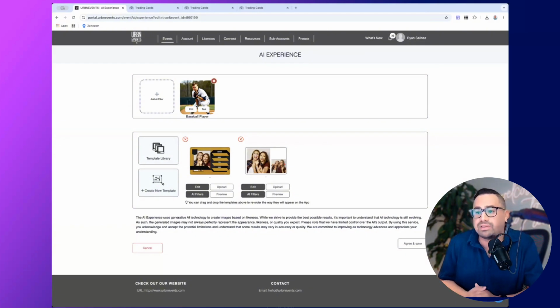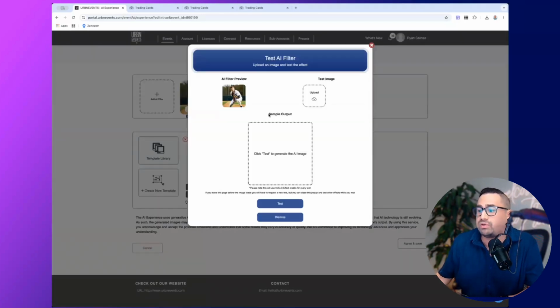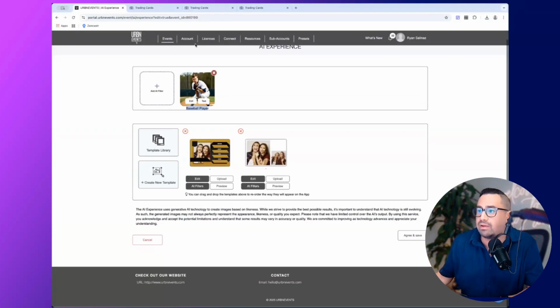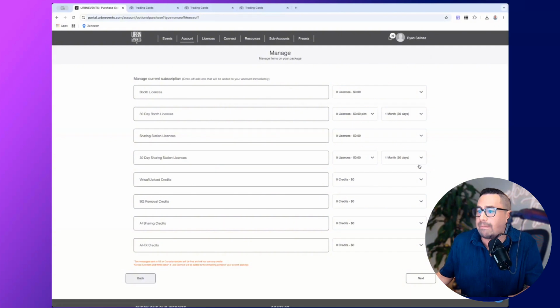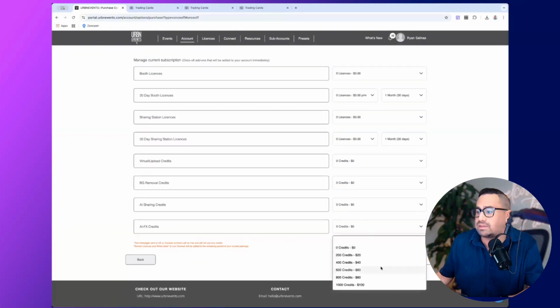In terms of AI credits, do we need credits for this? Yes, absolutely. Whenever you're doing any sort of testing, it's going to use 0.25 credits. Whenever you're doing the actual event, it's going to use 1 credit. To add the credits, you're going to go up to your account and add credits here by clicking top up. You would put those under AI effects credits.